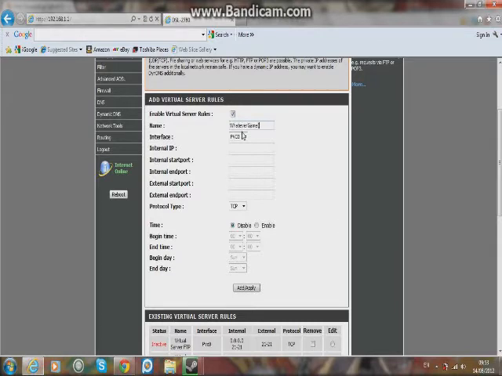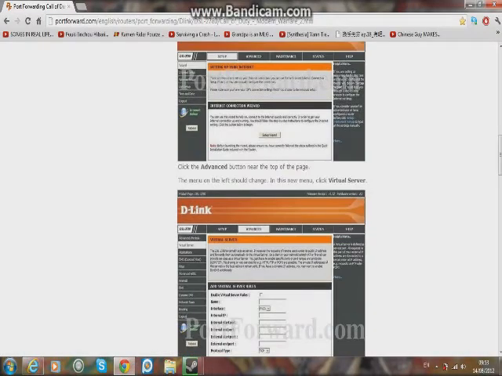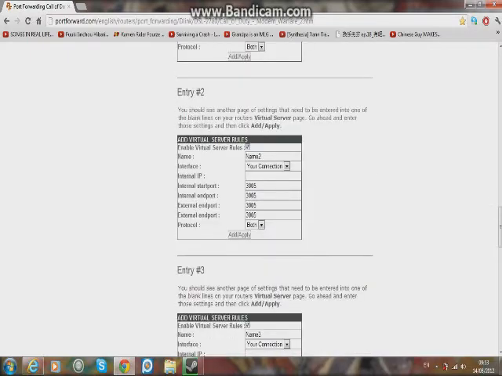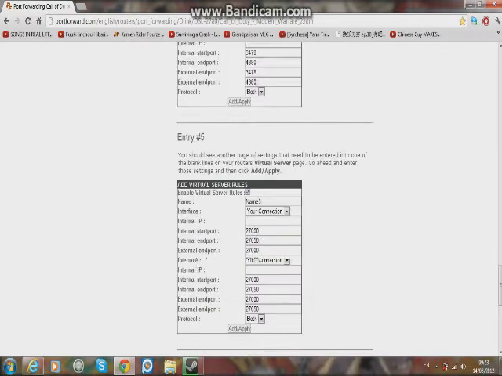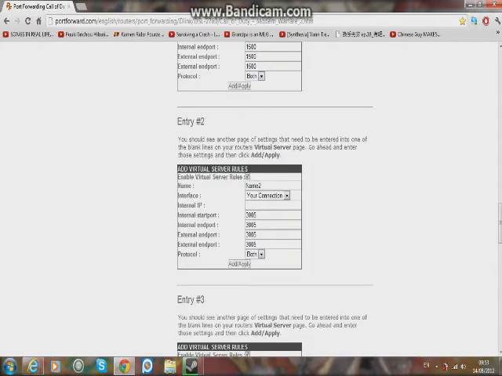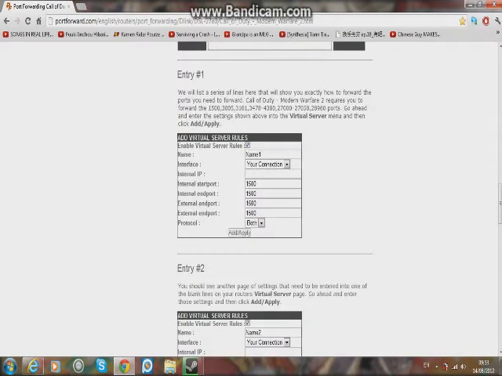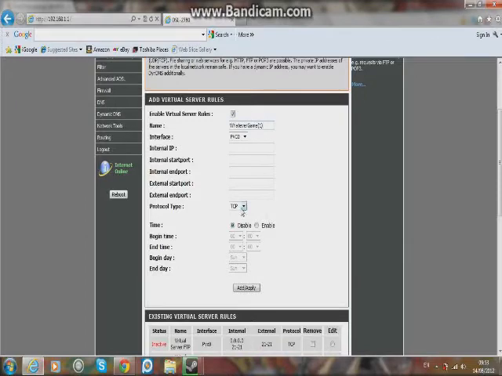I recommend putting brackets, like once, because when you scroll down on this page, the port forwarding has different entries. Modern Warfare has 6 entries, so you need to put like 6. Then you literally just copy that into there, and make sure you put that as both. And internal IP, I'm going to show you how to find that.